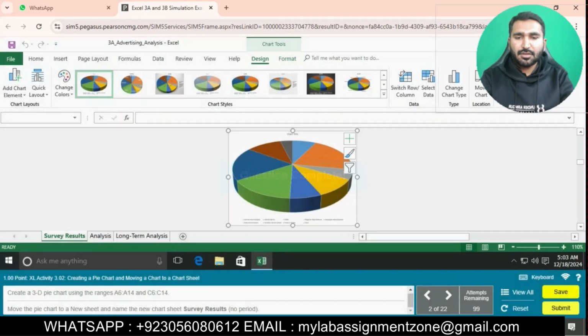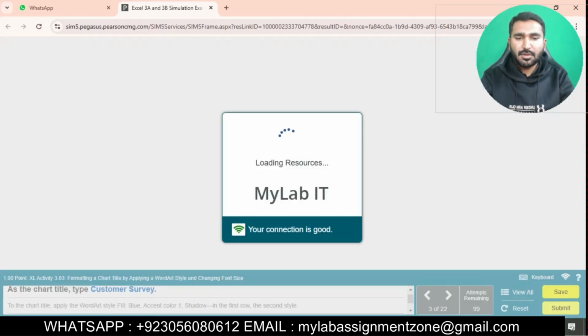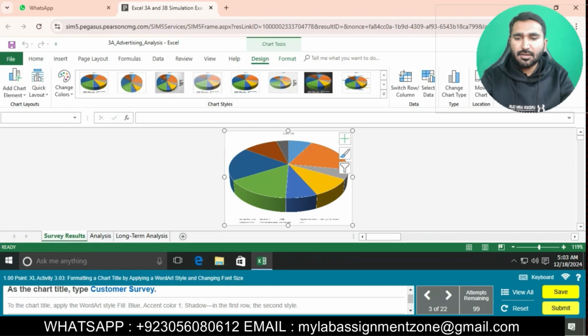The next question of this exam is question number 3: add the chart title, type Customer Survey. Click on the chart title. We will remove the previous text and type Customer Survey for the chart title.